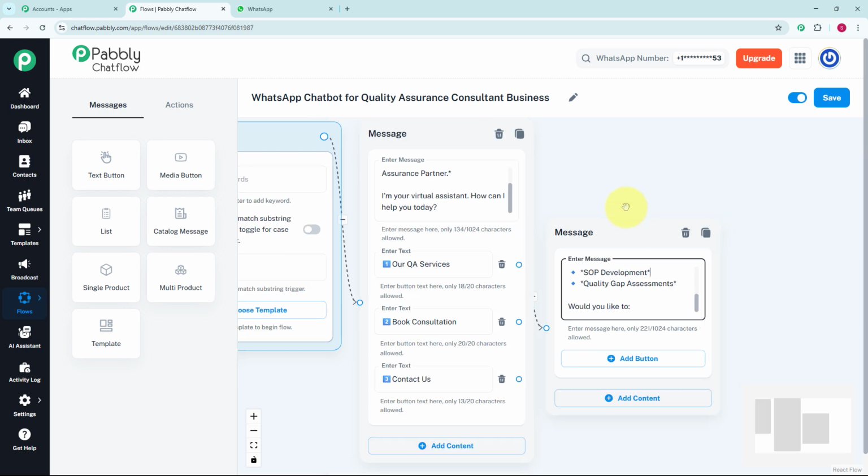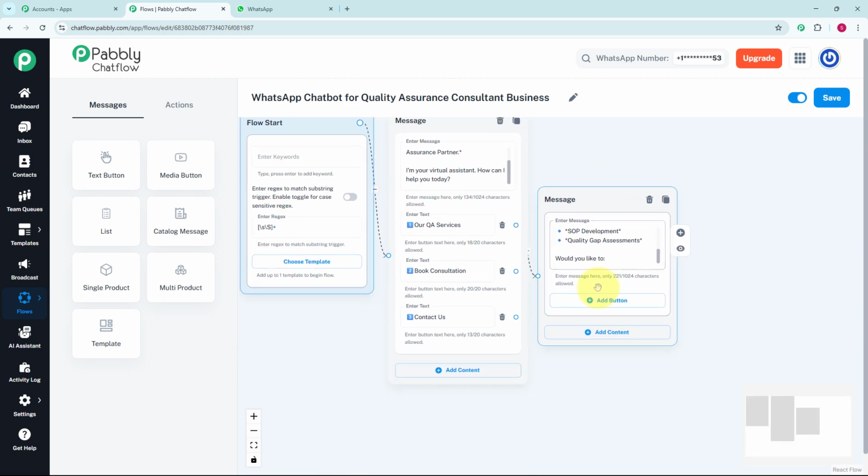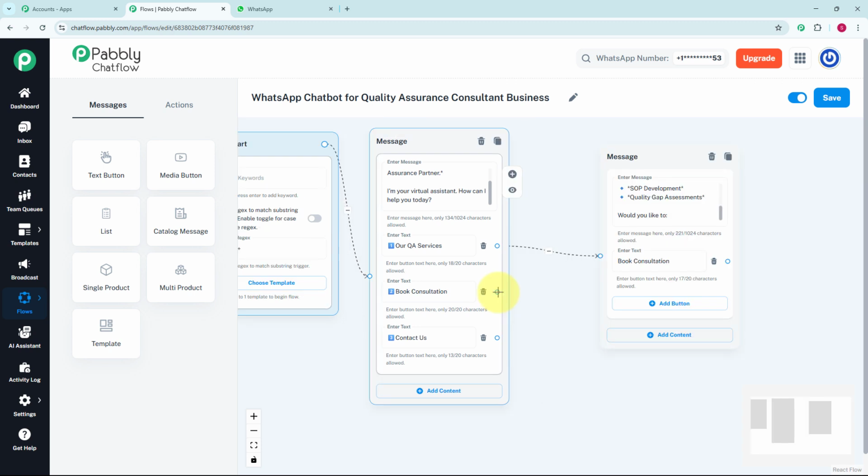Now I am going to add a button, that is book consultation here. So now let's click on add button and enter the text of your button, that is book consultation. Now I am going to enhance this book consultation button. For that I am going to ask about the details of my customers.